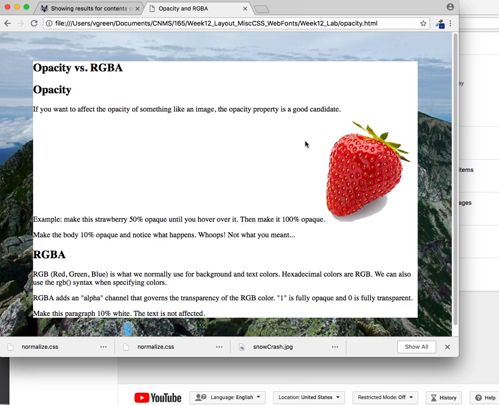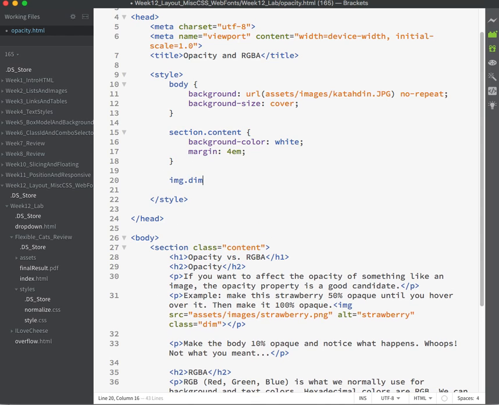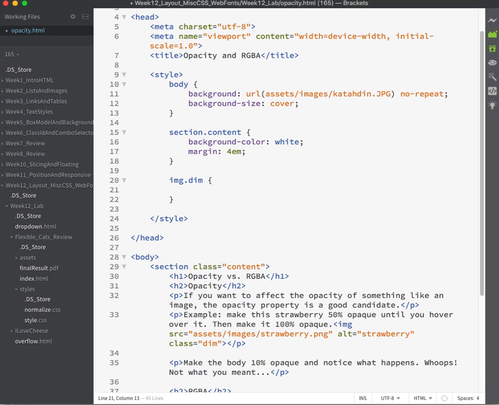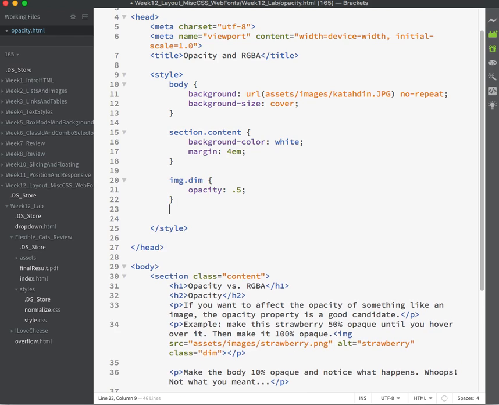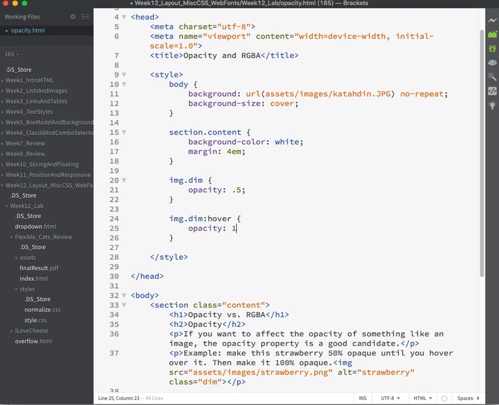So, hover effects. Opacity can be used to make a hover effect really nicely. For example, if I want the strawberry to be 50% opaque until I hover over it, and then make it 100%, I can get a nice effect. This is this example here. Where is the strawberry? It is here. It's got a class of dim on it. So I'm just going to make a rule for image.dim and say that by default it is opacity 0.5. And then when I'm hovering over it, I want to set the opacity to full opacity.